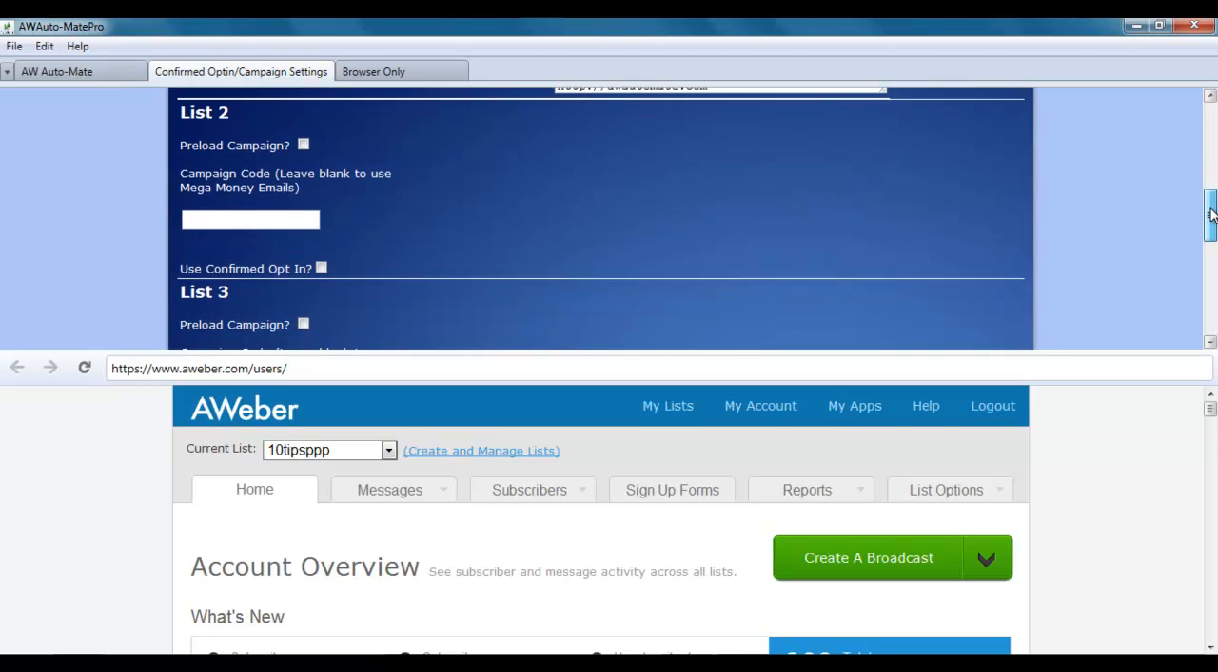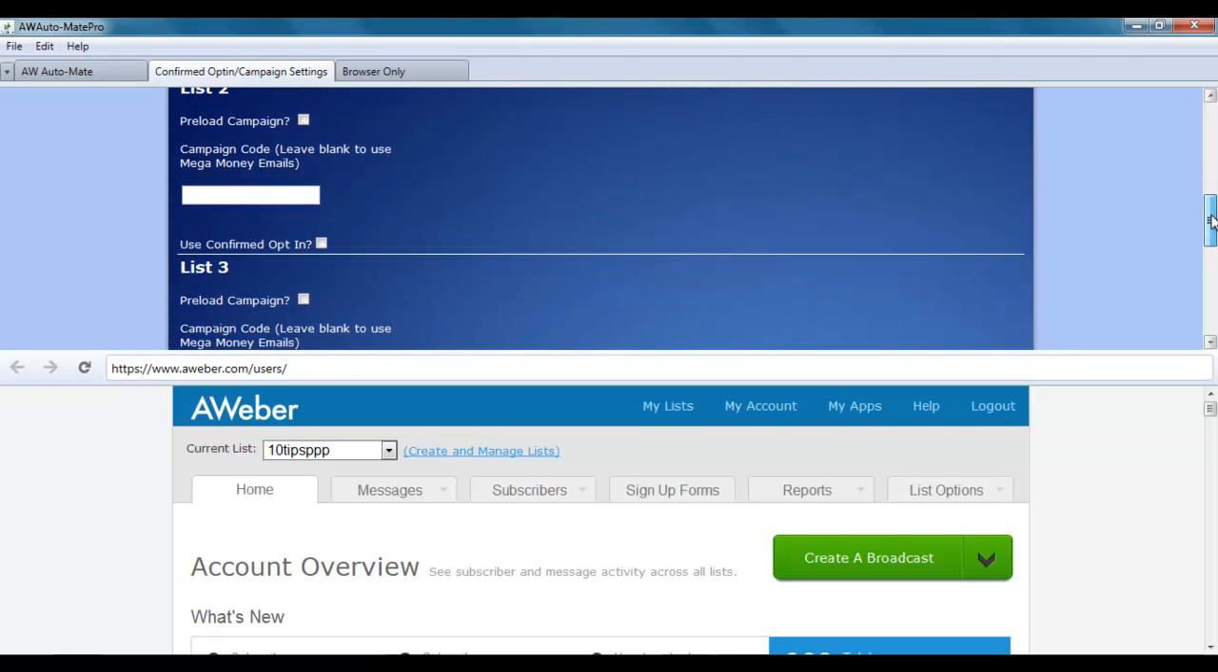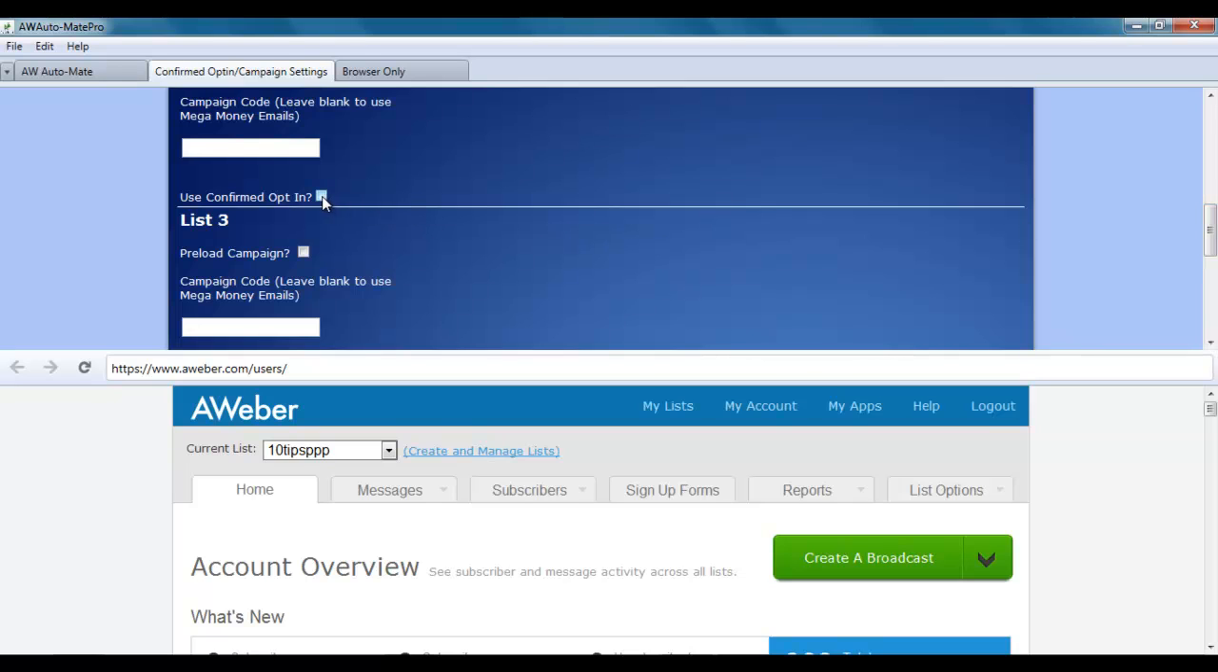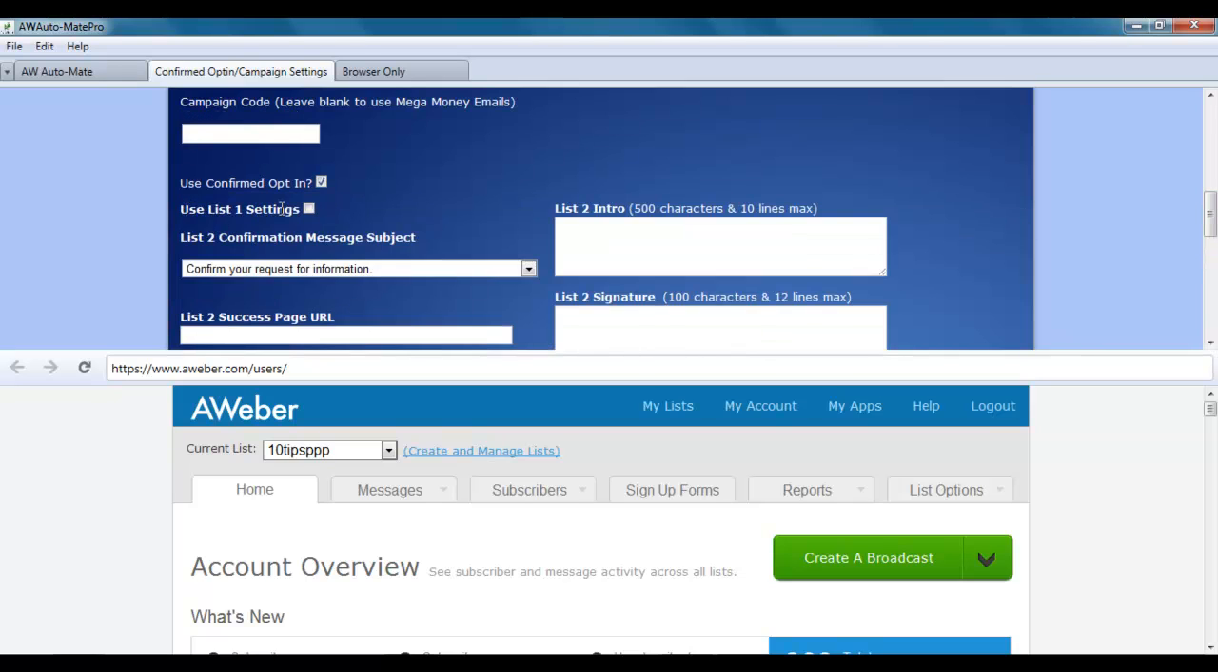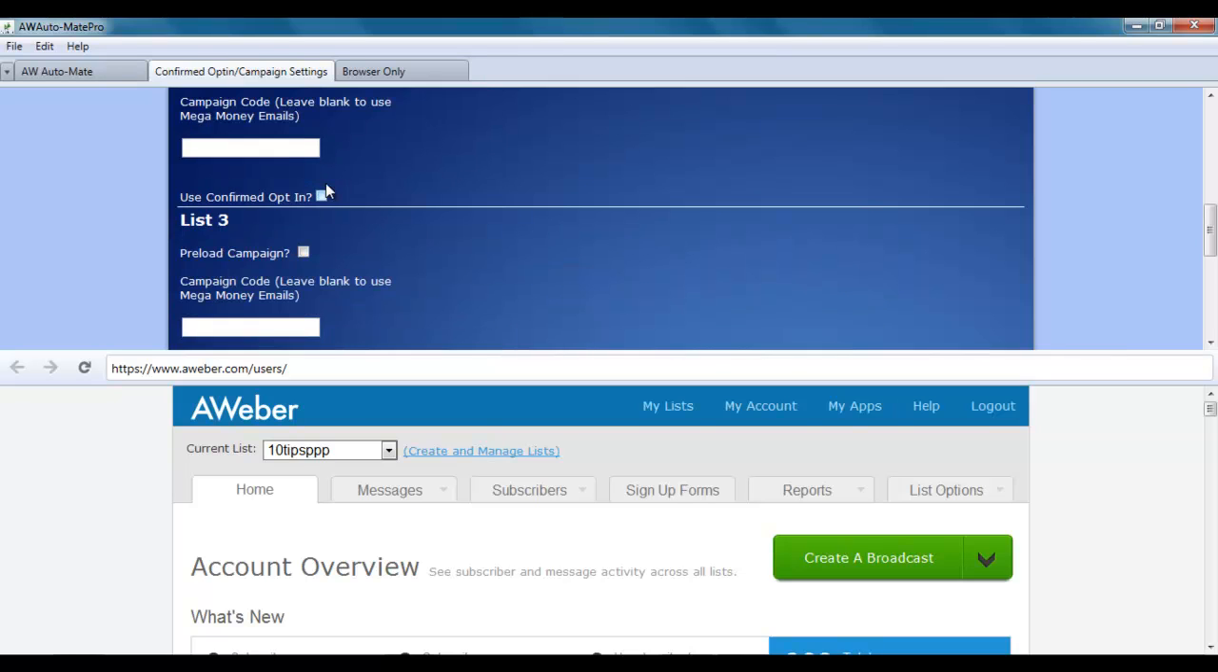Okay, list 2, I'm not going to make confirmed opt-in, but I do want to show you something. Lists 2 through 5 have this option, if you use the confirmed opt-in, of using the same settings as list 1. Okay, so if you click this box, everything here will be filled in exactly the same as list 1. In fact, it wouldn't be filled in immediately, but it will use the same settings when it goes to actually make the list. Okay, it also overrides anything, so if you use list 1 settings and then try and write anything, it will be overwritten. Okay, so if you do want to use list 1 settings, then click that box and don't type anything.